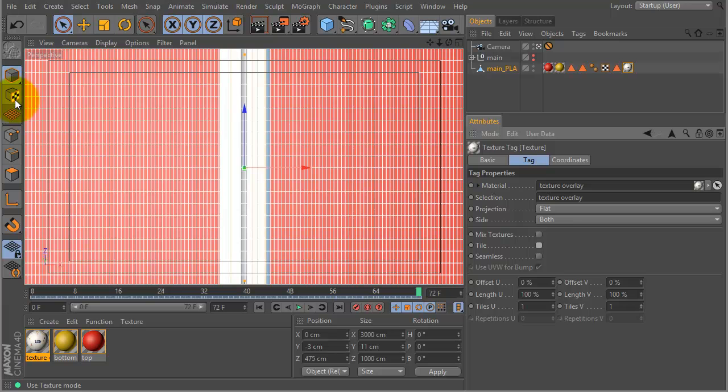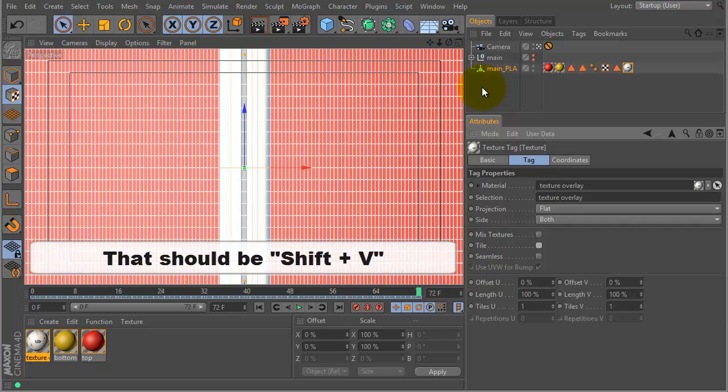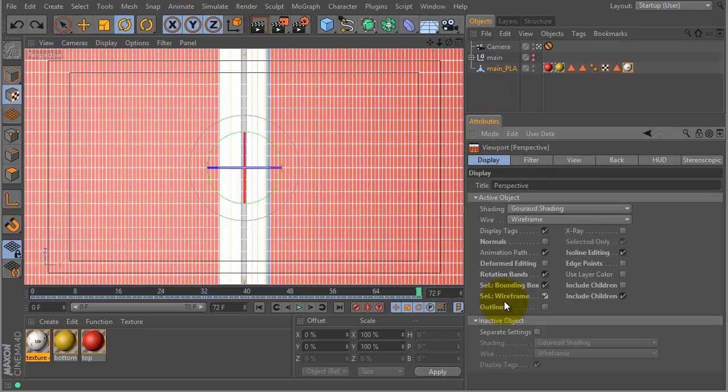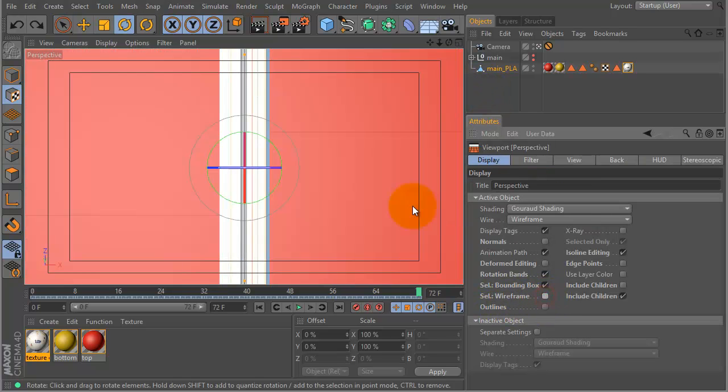So we want to go into the texture mode. And I notice it's kind of difficult to see what's going on sometimes because we're seeing the selection here of our main PLA, but it has to be selected. So if we press Control V on select wireframe, we go ahead and uncheck that, and it just makes it a little bit easier to see what's going on in here.